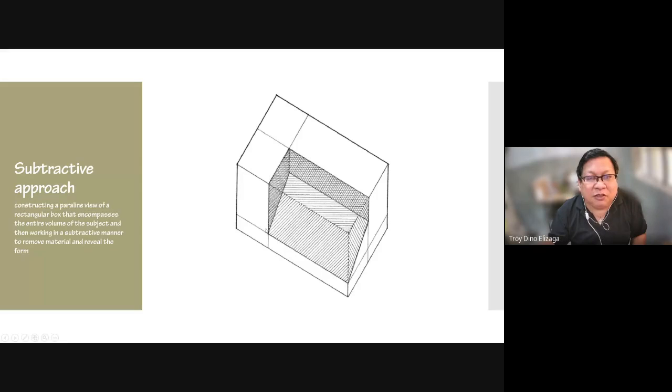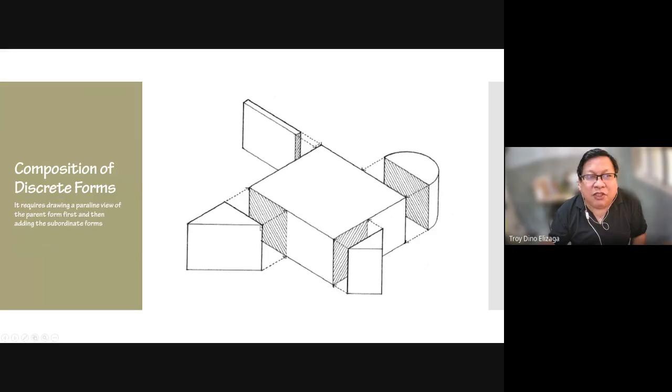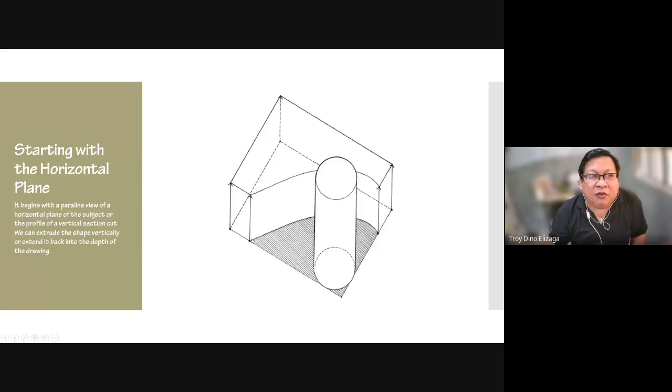Okay, so you subtract. The other one is composition of discrete forms, or basically adding on. You put on the main element, the main mass, and then you just add on the others like this. Then you get your shape, your form. And then the last is starting with the horizontal plane, probably your floor plan, and then you extrude. If you know SketchUp, you extrude it, but this is not SketchUp, so you draw, but you extrude. Okay, you project upwards.